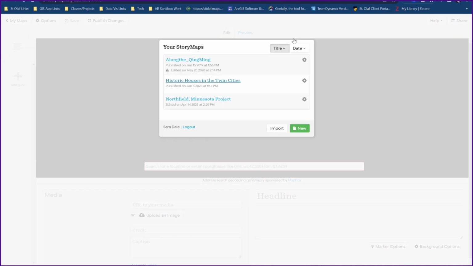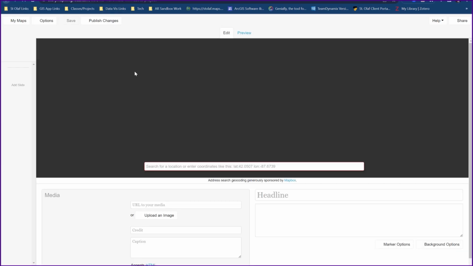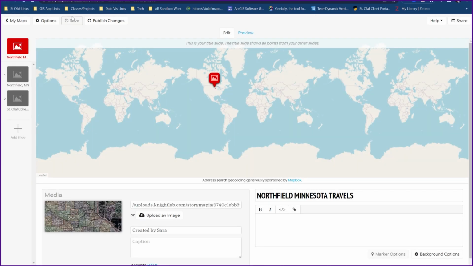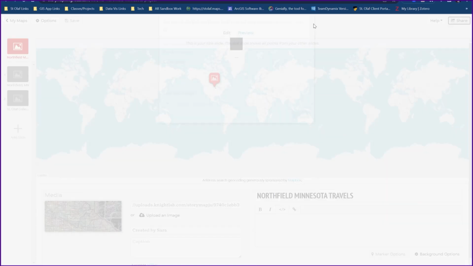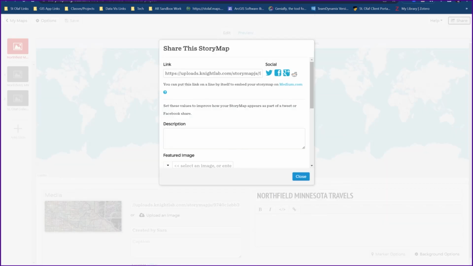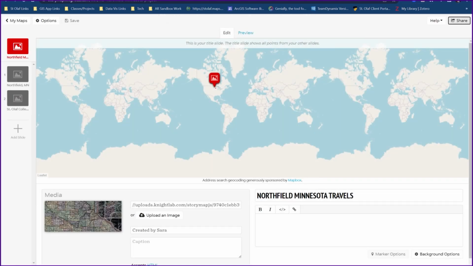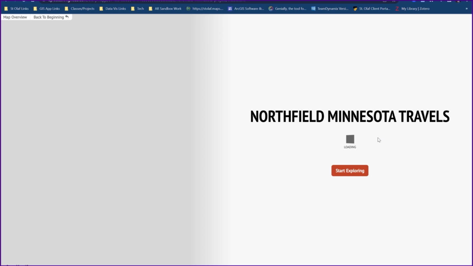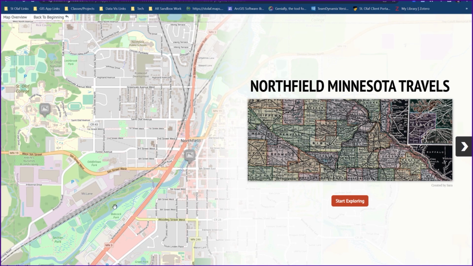And in this program, when you get to a point where you're happy with the project that you've got, just make sure to check that it is saving. Usually it will auto-save, but you can also click regular save. And then you have to publish it to make it visible. So I'm going to just click publish changes and then share on this top right. This will actually give you the link to share out the project. So once you have that link, you can copy that and just paste that in a new tab to see what your project looks like. And that is a quick demo on how to create a StoryMapJS project.